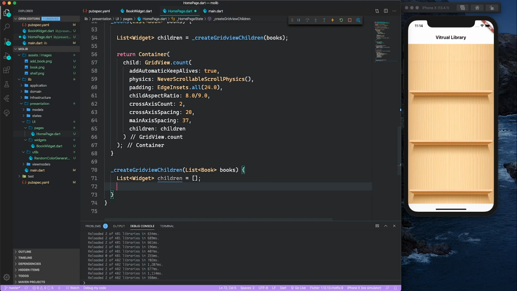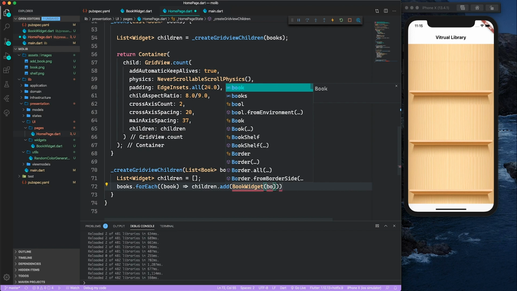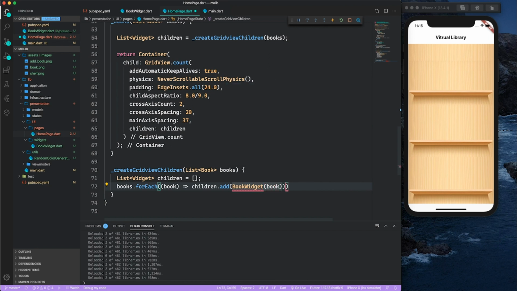and then what I'm going to do is I'm going to say for each book, I'm going to add it to the list of widgets, but I'm going to add it by creating a book widget. So I'll create a book widget, I'll call it, and I'll pass in the book to the book widget.